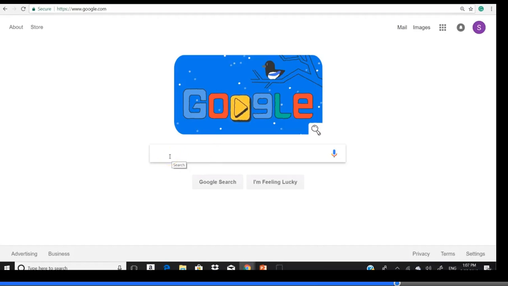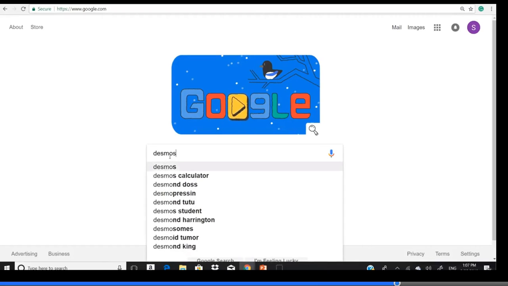And if you do not have access to a TI-84 calculator like the ones we use in class, then Desmos can be a great option. So you're just going to go to Google and type in Desmos calculator.